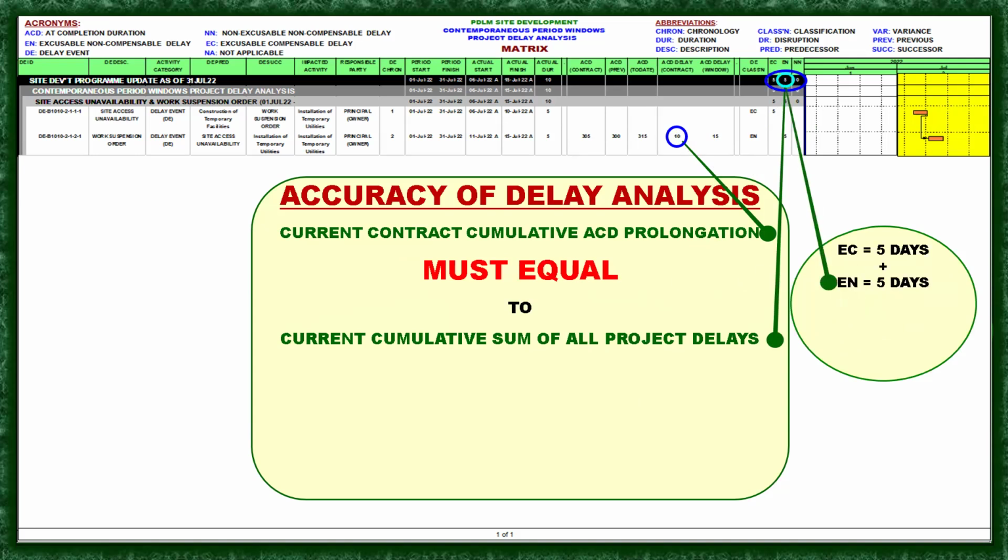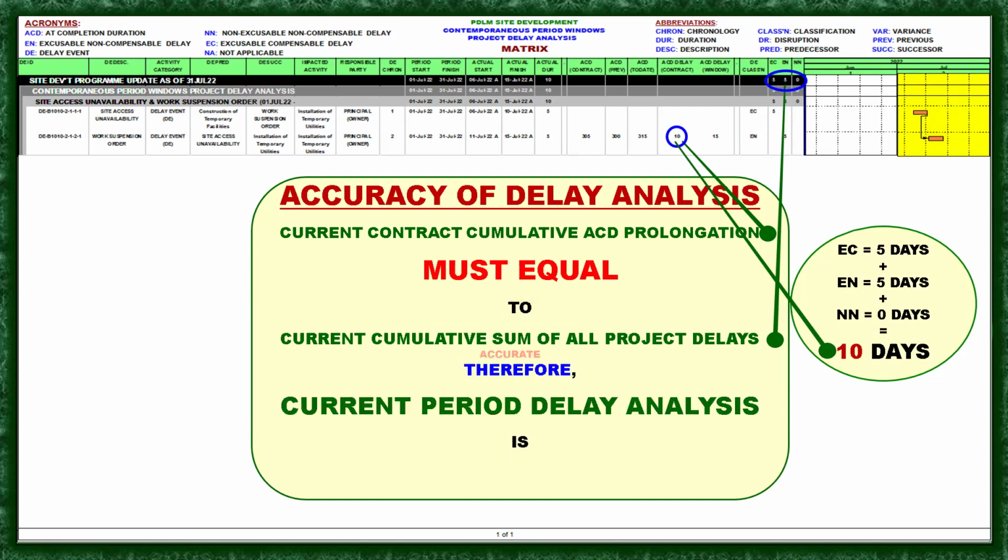The excusable non-compensable equals 5 days, and the non-excusable non-compensable delay equals 0, so the total is 10 days. Therefore, current period delay analysis is accurate.